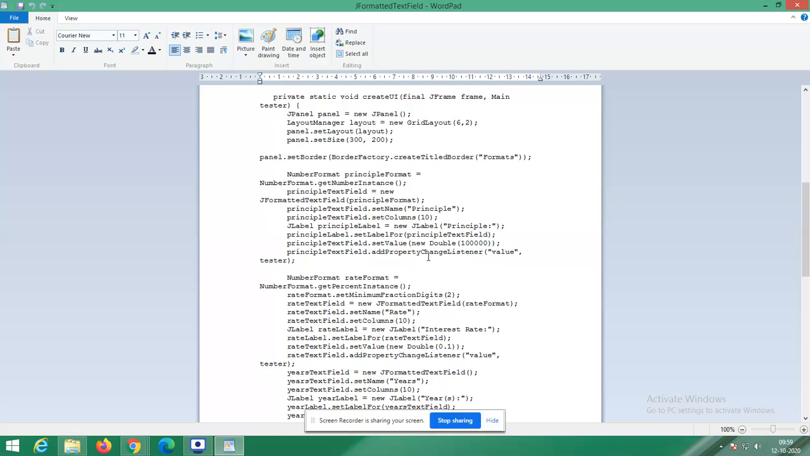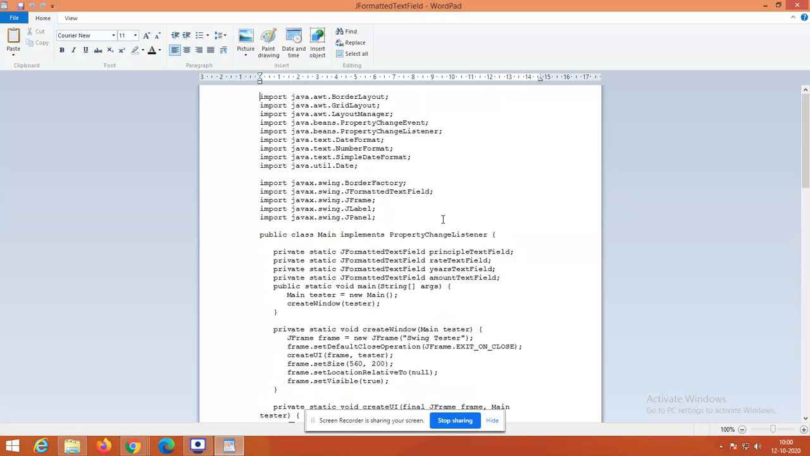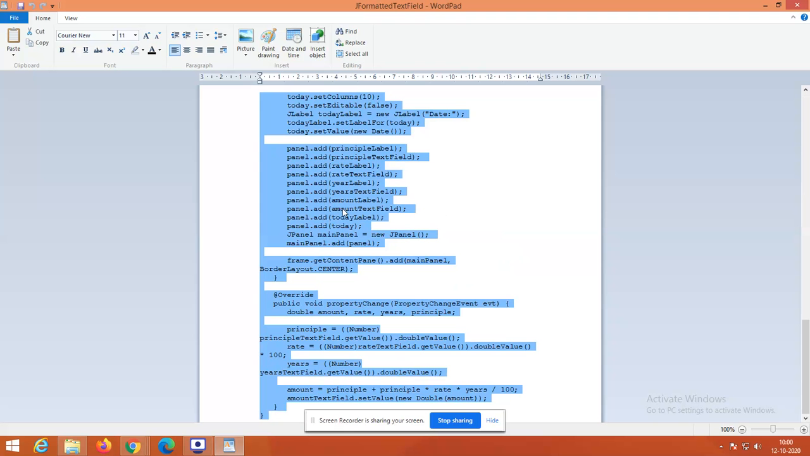For that, the previous versions of JDK don't have this support, but in JFormattedTextField, those are recognized as they are. That's the thing. So let us see the output. The output will give you the picture. Later we will come back to the code.